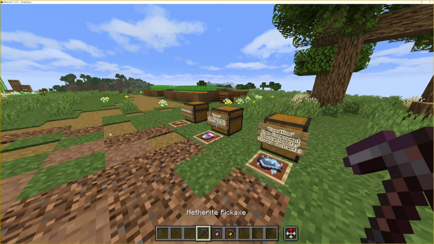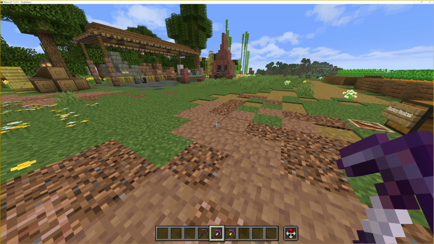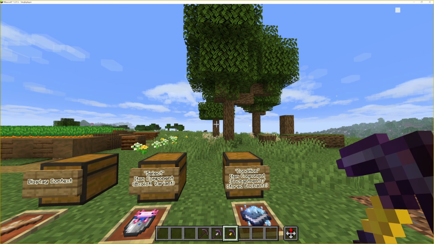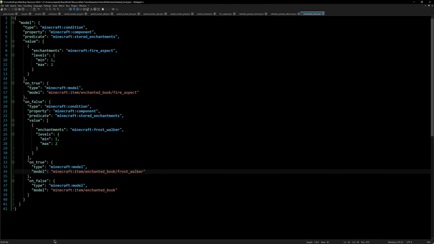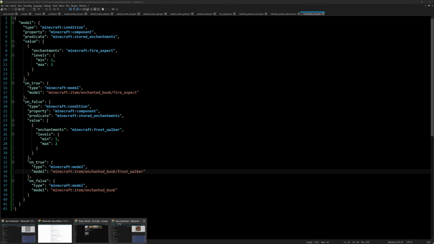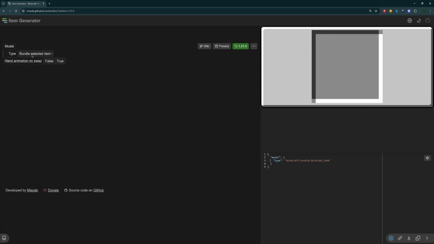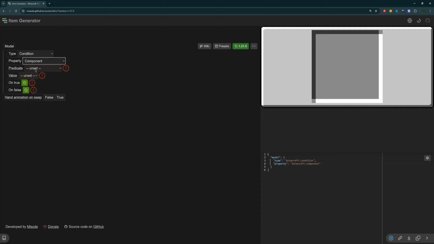Now to move over to our example with our pickaxes here, where we have it so that it shows a white band on Silk Touch and a gold band on Fortune pickaxes. It's similar but different from how we just did the enchanted books, and I'm going to show you guys over on Meezode. We'll go ahead and restart this back to default. And again, we want to do condition, property, component, and then instead of the predicate being stored enchantments, we're just going to do straight up enchantments this time.